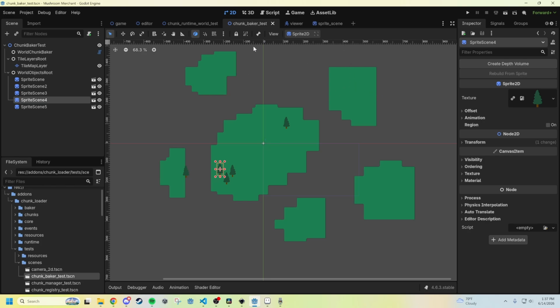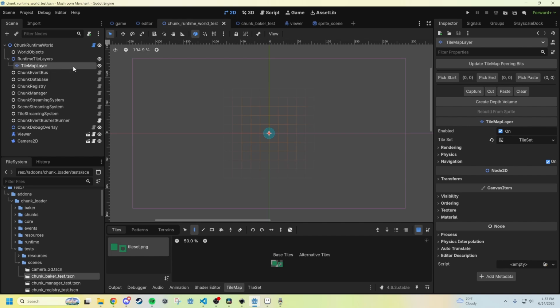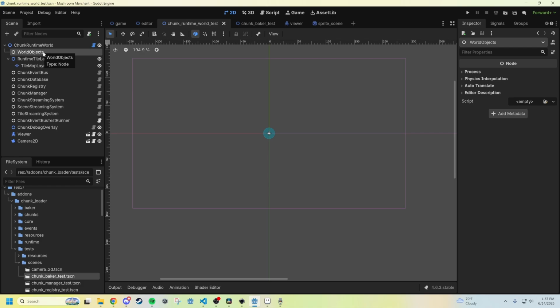And then as an example of running this world, I created another test scene called chunk runtime world. And notice that this scene doesn't have any tile map tiles in it because it's going to stream what was created in the baking process whenever you start the game. Also notice that the world objects node here does not have any scenes, but whenever the game starts, it will load those from the resource files.